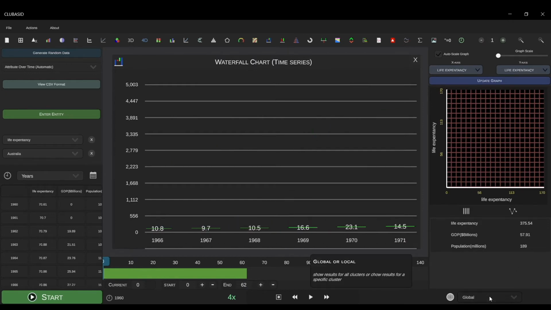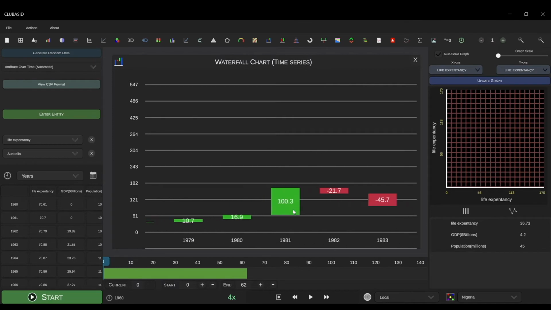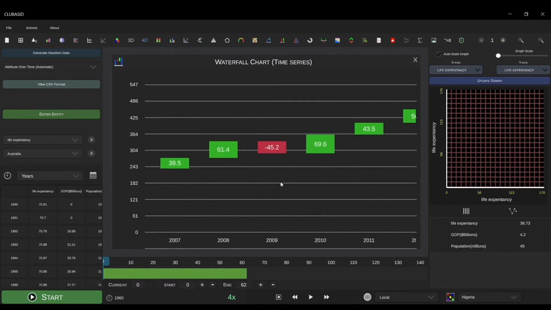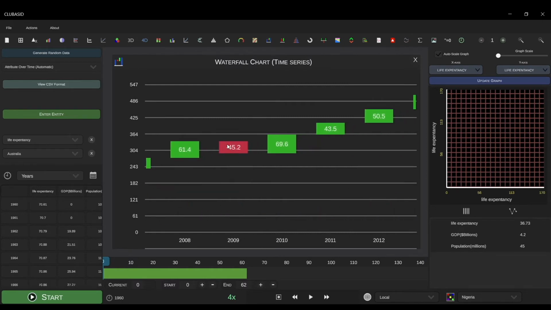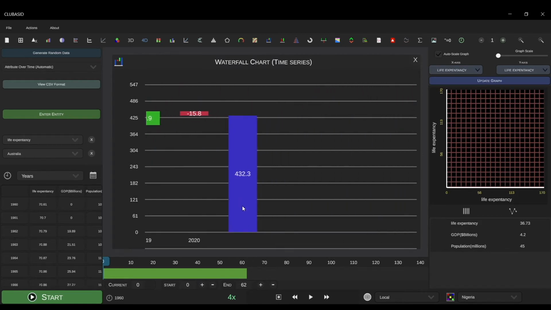If we change this to Nigeria and click on the update button, we can see the data for only Nigeria. So you can see that in 1981, there was a huge boost, about $100 billion. In 2009 we can see that the GDP fell by about $45 billion. So this is the end value of $432.3 billion. So we can do the same for any other country we want.